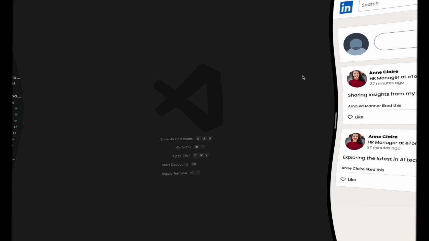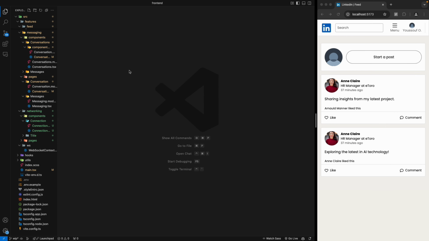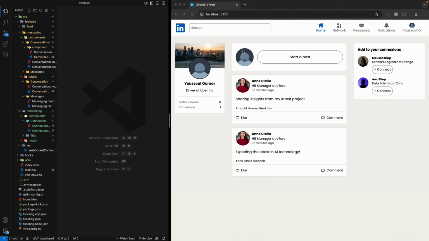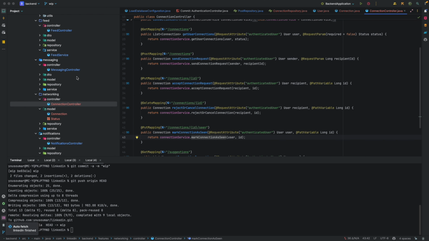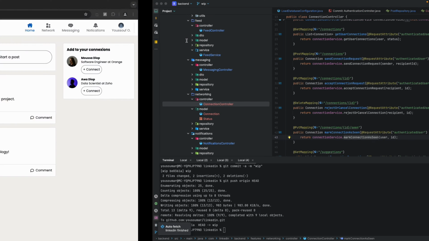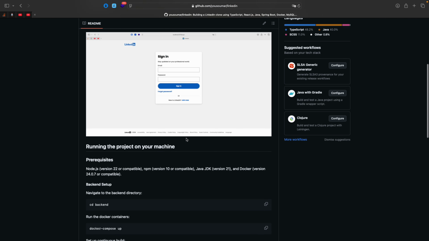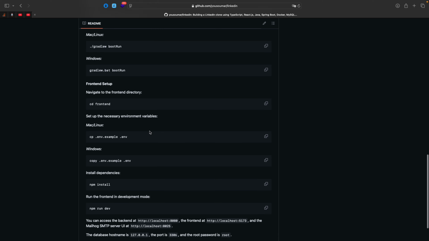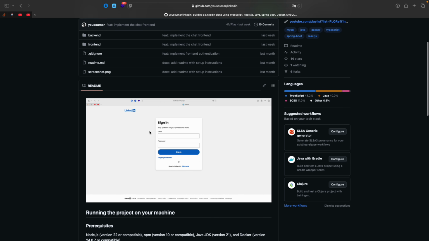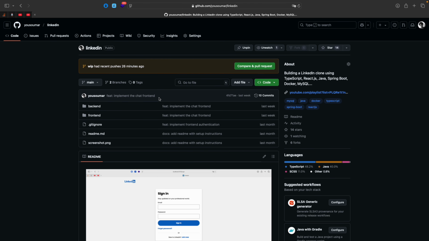So I have gone ahead and opened VS Code here, and on this tab I have a Chrome tab, and here I have the backend open with IntelliJ. You can actually get the project up and running by following the top instructions that are here if you are new to this series, and follow along. So we are at this commit.